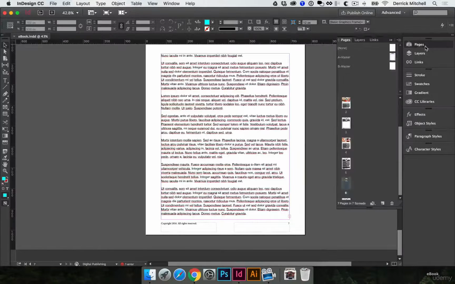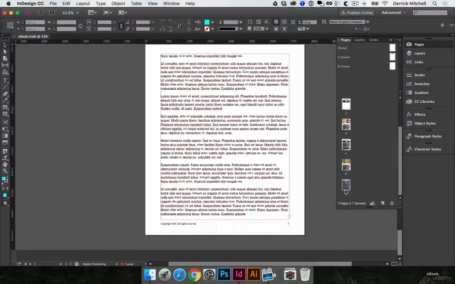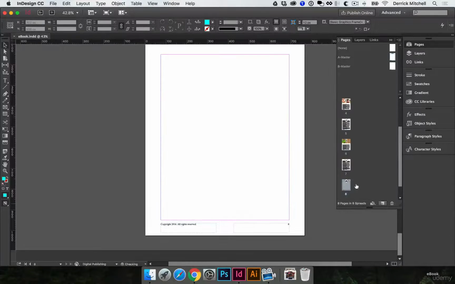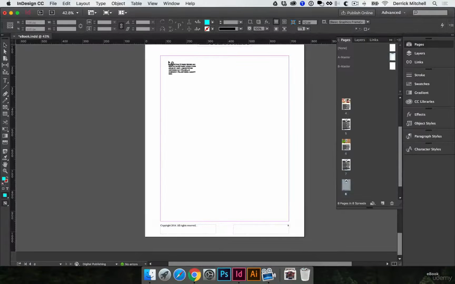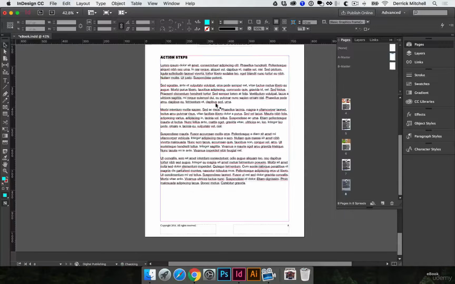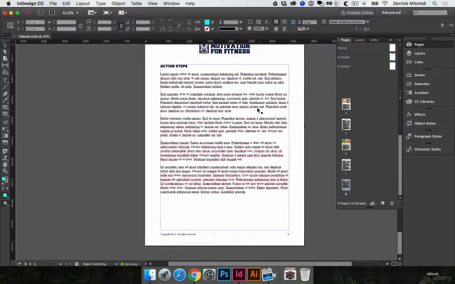So what I'll do is jump back to my pages here. We're on page 7. I'll add a new page at the bottom. Come back to page 7. Click on that little plus sign here. Come over to page 8. And then shift click on that margin to reflow the rest of our text. We have our action steps here at the end of the document.